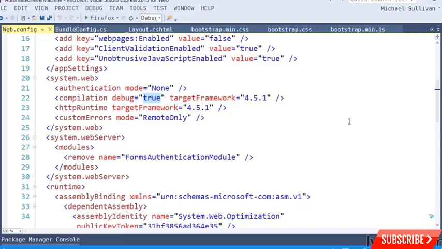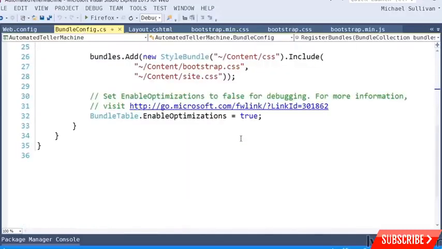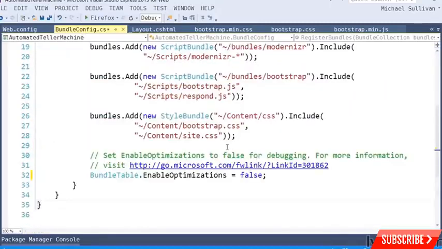This behavior can also be overridden in the bundle config class by setting bundletable.enableOptimizations to true, which is there in our project template already. Let's start off by setting it to false to disable minification and combining of files. And we'll take two examples from our layout file. The first is the style bundle that's being rendered here with the virtual path content/CSS. According to our bundle config setup, this bundle contains two files, bootstrap.css and site.css.